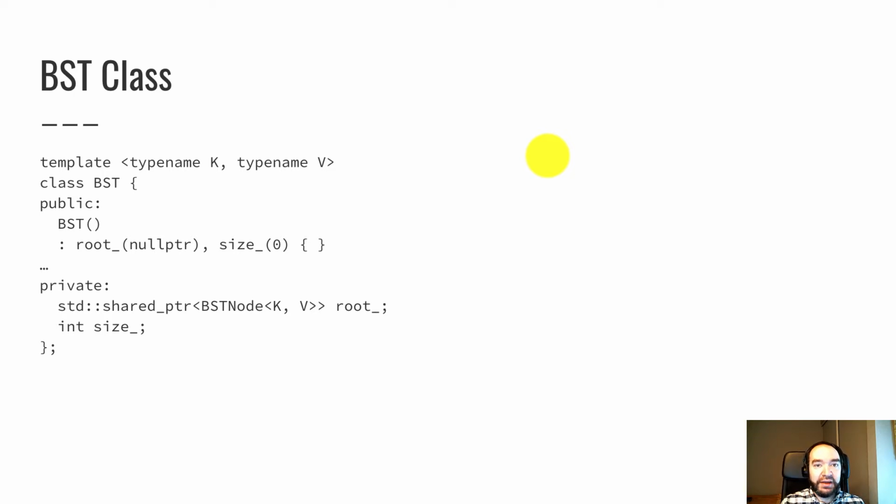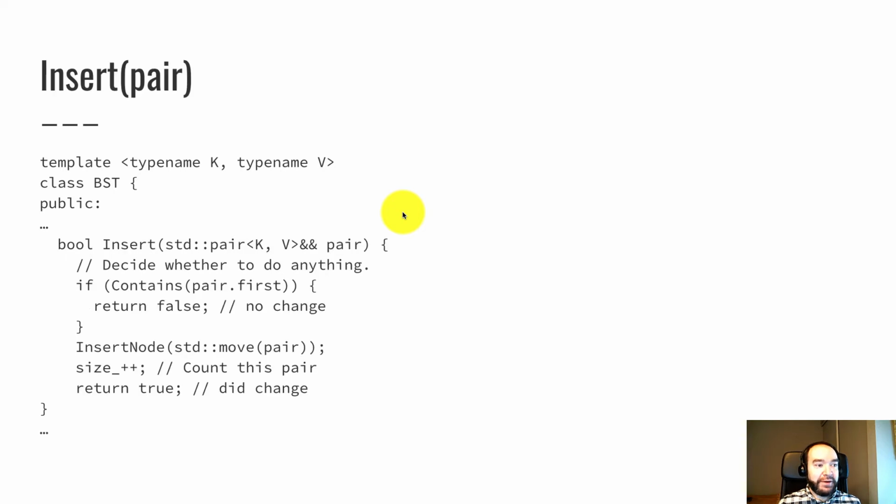Now let's look at the tree class, the binary search tree class that represents the entire tree. It only has 2 data members, a shared pointer to a node that is the root pointer, and an int size to keep track of how many pairs are in the tree, and that's all you need. The default constructor creates an empty tree. We initialize root to null. The idea is that the root pointer is null when the tree is empty, otherwise it points to the topmost node in the tree. Size is initialized to 0 to begin with, and that's pretty much it. There's a whole bunch of other member functions. We're going to be covering those one at a time in these videos.